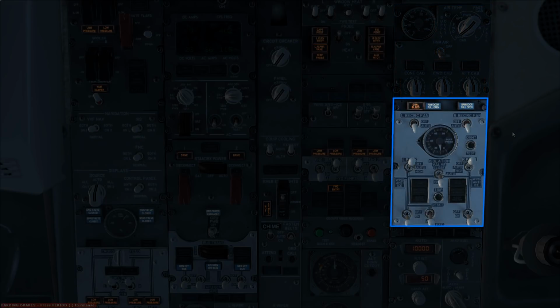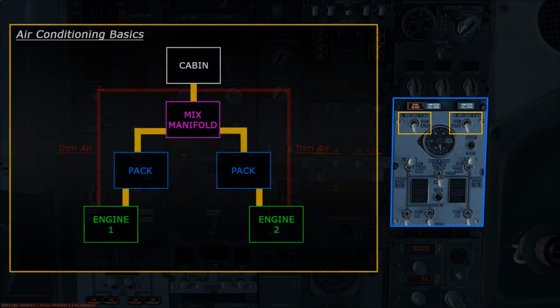Now, let's move down and have a look at some of the bleed air controls. So at the top, there are some indicator lights which I'll come back to in a minute. First, let's look at these two recirculation fans, and it's best to bring back the diagram to explain this.